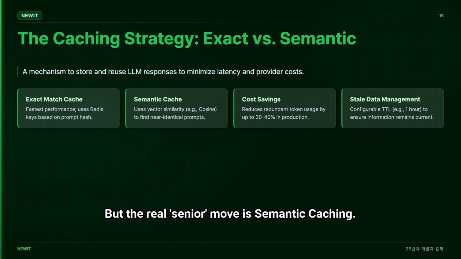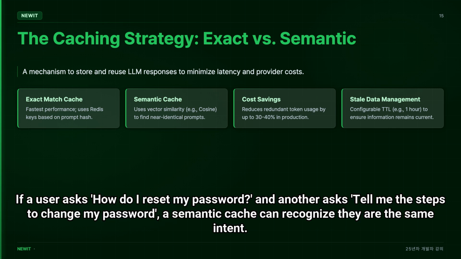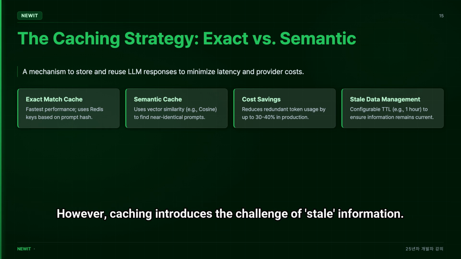But the real senior move is semantic caching. Instead of looking for an exact string match, we use vector embeddings to see if a semantically similar question has been asked before. If a user asks, how do I reset my password, and another asks, tell me the steps to change my password, a semantic cache can recognize they are the same intent. This can reduce your API costs by up to 30% in high-traffic applications.